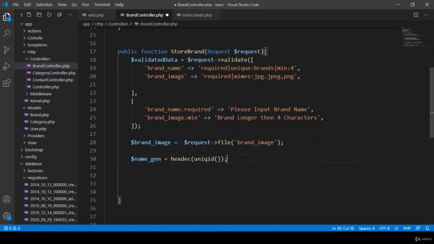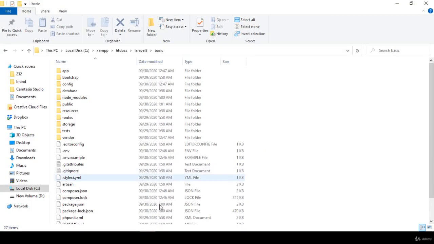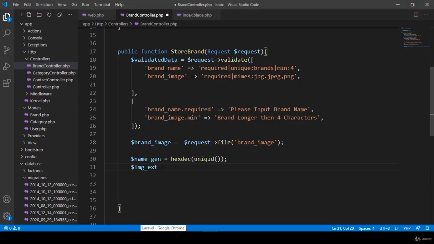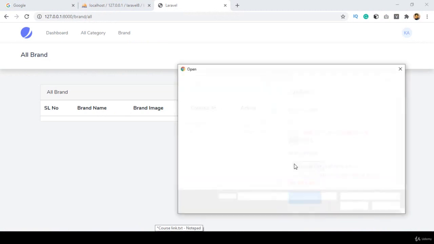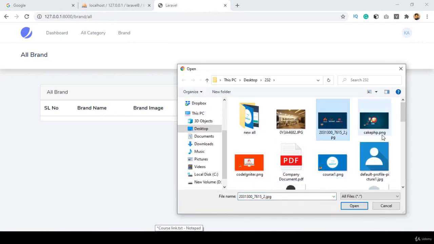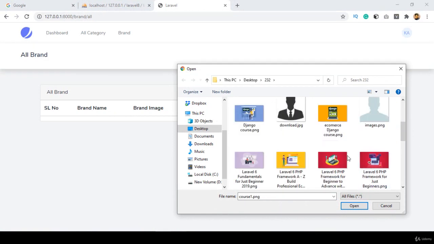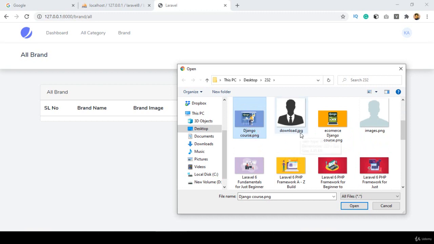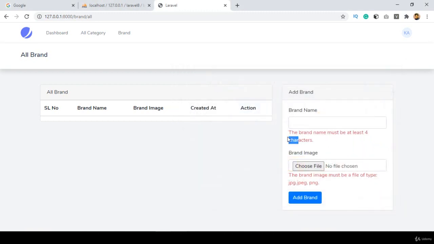And after this, I want to take another variable. I take it as image underscore extension. That means here we need to add our extension, right? Every image has an extension. If you go here, you see there is jpg, there is png, and also there is jpg. So we have to get this extension.